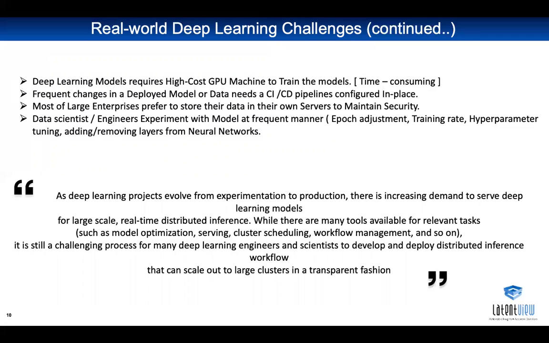And there are frequent changes we make to a deployed model, or some data reshaping we want to do. That needs an already set up process. If you are in an initial stage and you don't have any CI/CD pipelines configured in place, this is going to be hectic for you. So that is one point.